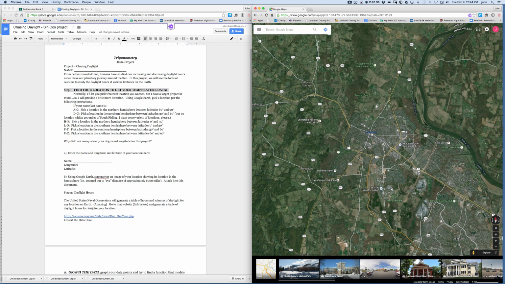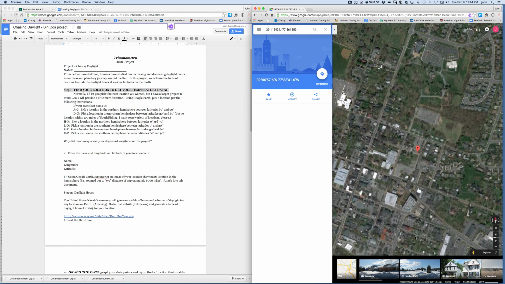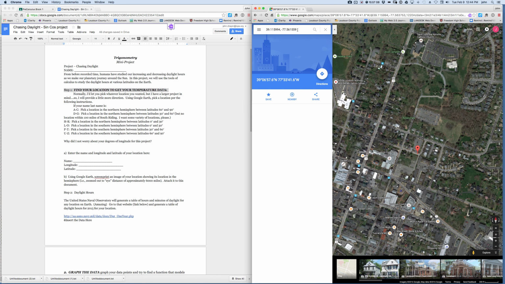Okay. Now we need to figure out the longitude and latitude. If you right click on somewhere, like I clicked on Leesburg right there, you're going to get a longitude and latitude. Once you get it, you can just input it here in Google Earth.